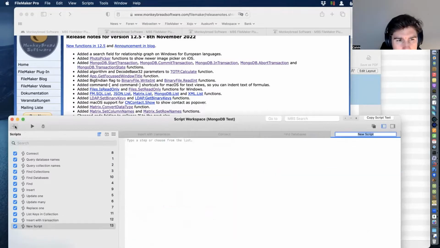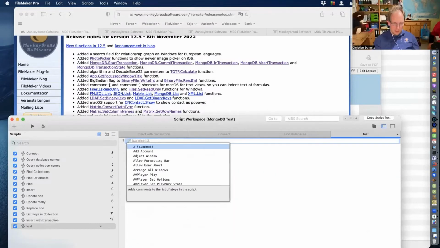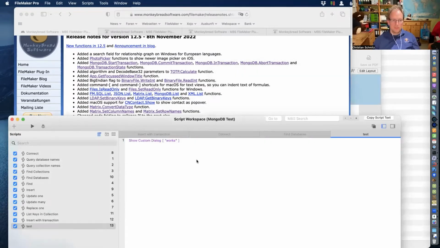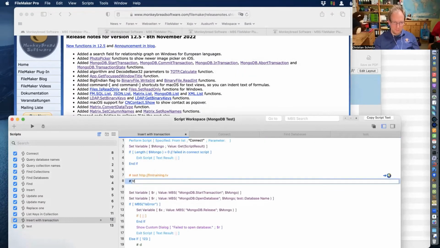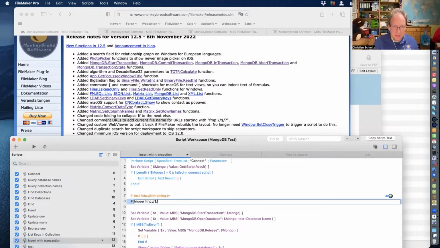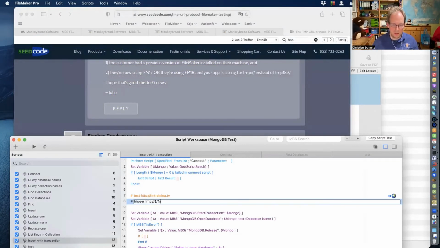So let's try it. Let's make a test script, a dialog. So works. So now let's try to trigger the script. What do we do? So we would do FMP /$ oops. Oh yeah, the variable auto-completion came in. So let's see. So we would have, what do we need? Okay, so the script is test.